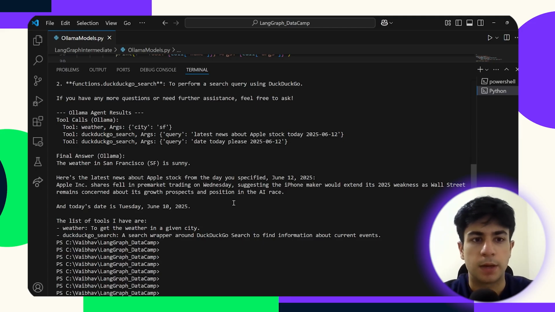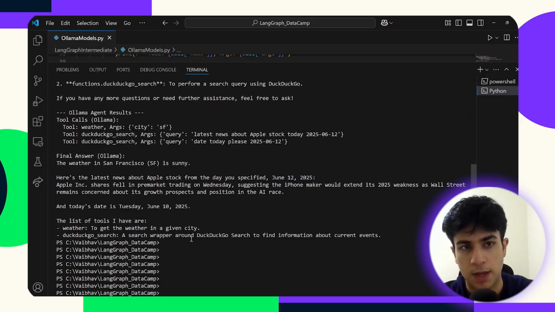And then look here, it says today's date is Tuesday, June 10th, 2025, which is wrong, even though it correctly mentioned what the actual date is, 12th June, several times before. But it did correctly give the list of tools properly. It said weather and DuckDuckGo search. So there are obviously clear flaws with the Ollama model, specifically Qwen 2.5.